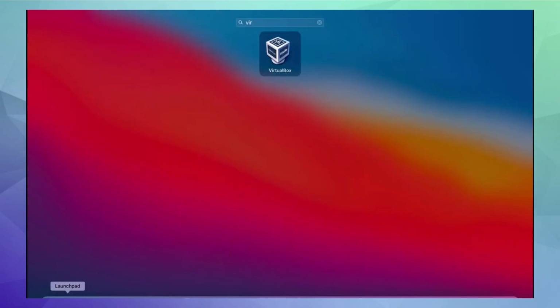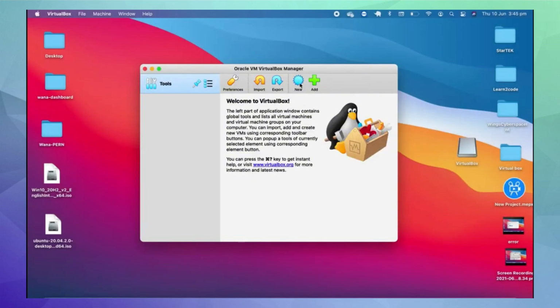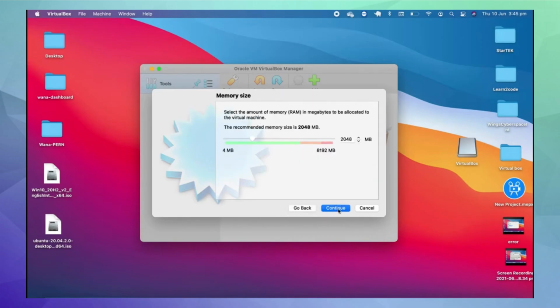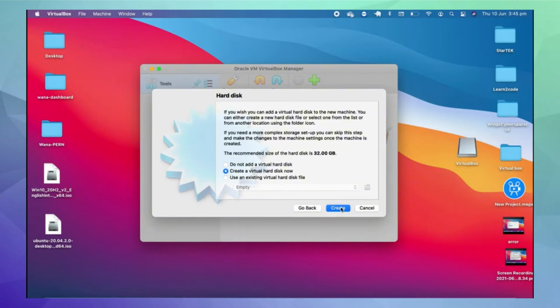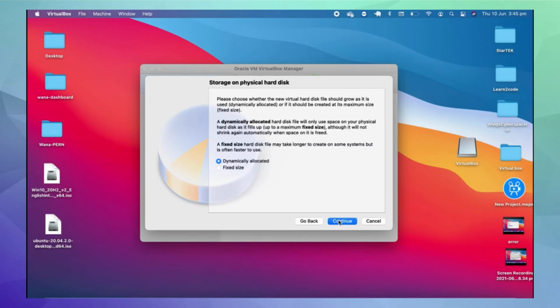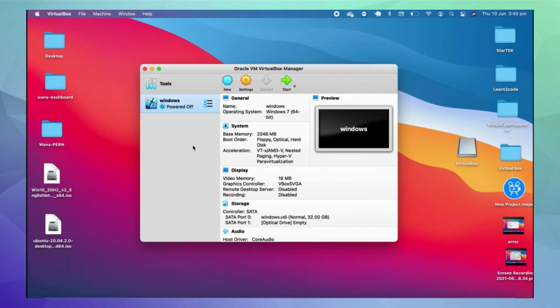Now open the VirtualBox and in the VirtualBox, now go to the new and type Windows here and do continue. There are different options to select from, but if you are using for the first time, you can go with the default settings. So in this way we have created the Windows machine in the VirtualBox.